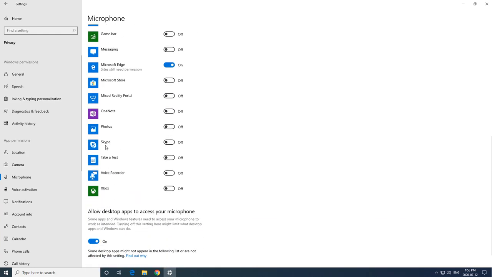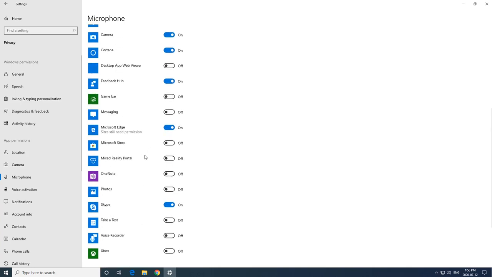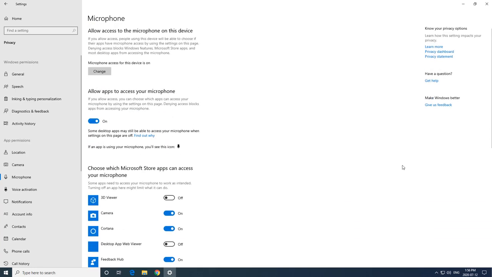In my case, Skype is not allowed to use the microphone, so it will not detect any microphone. So you need to switch on this application manually. Switch it on to allow apps like Zoom and Discord to use your microphone. If they are in this list and the microphone is off for them, update this and close it. And now go and try your apps. The mic should work for all the applications which you have given access to.